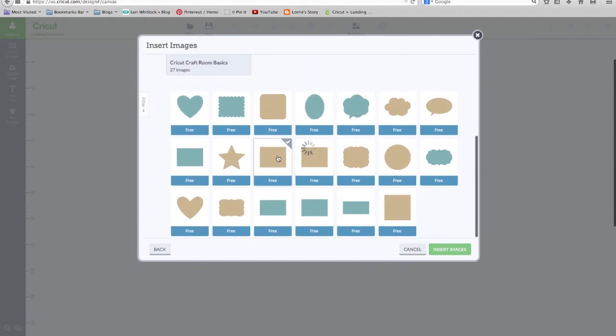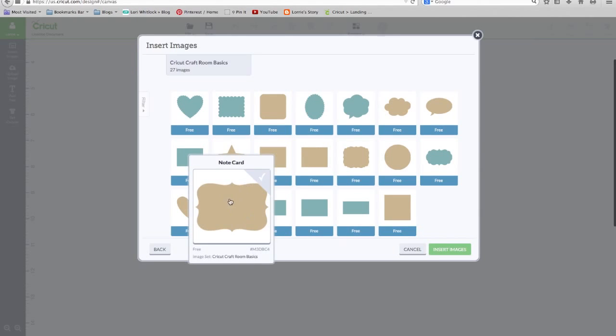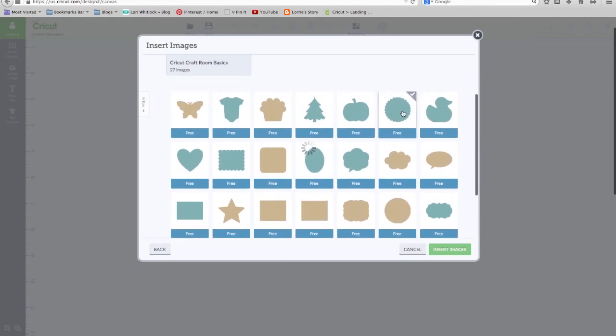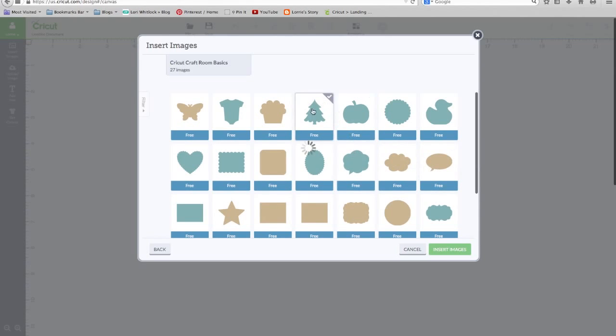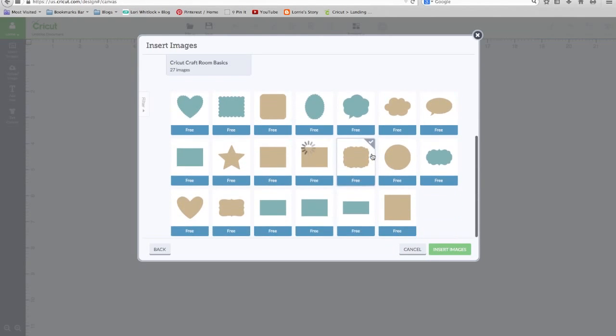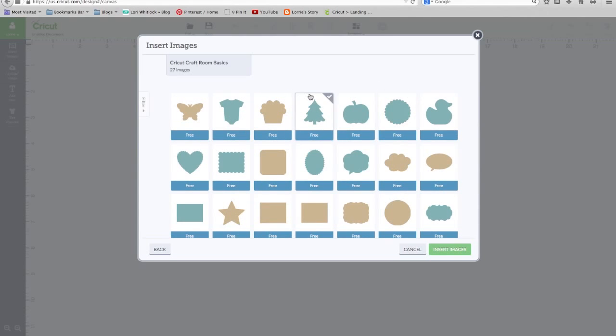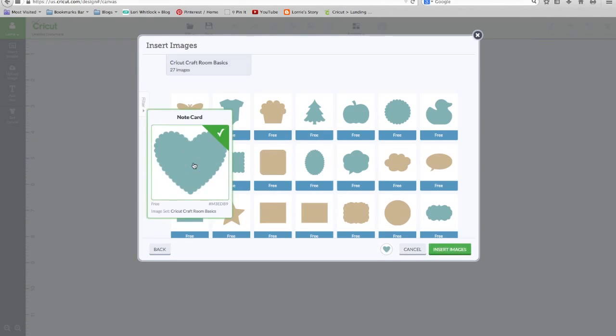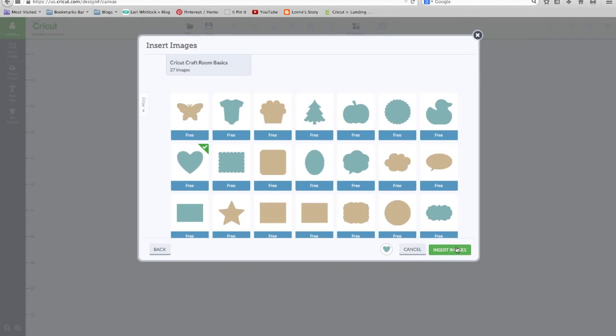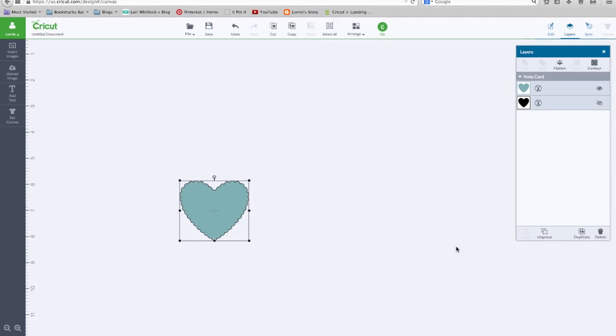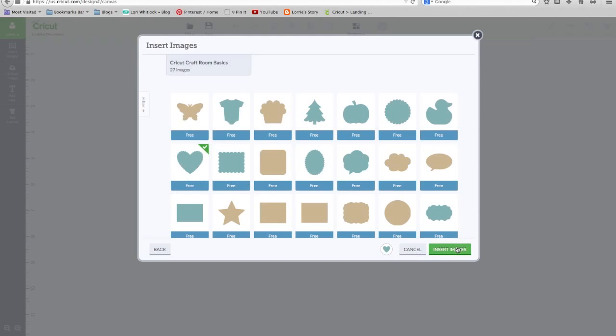All these images come with Design Space, and they're free. You want to draw a square, a circle, a heart, a star, an ornate label, a cloud, a conversation bubble, a Christmas tree. All of these are free to use whether you own a cartridge, own a subscription, or not. These are yours to use. So let's just click on one and see what we have here. We'll use the scalloped heart.